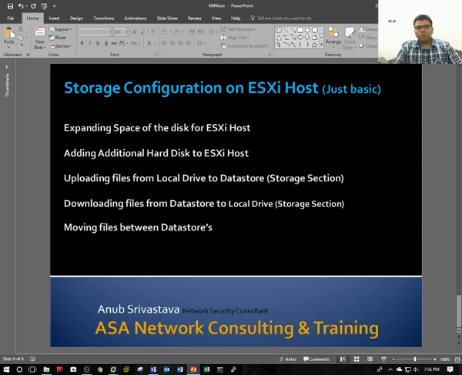Today I'm going to show you the storage configuration on the ESXi host, just the basic configuration. In this session I'm going to cover expanding the space of the disk, how you can add an additional hard disk to the ESXi host, uploading and downloading files between the local drives and the data store, and how we can move files between data stores.